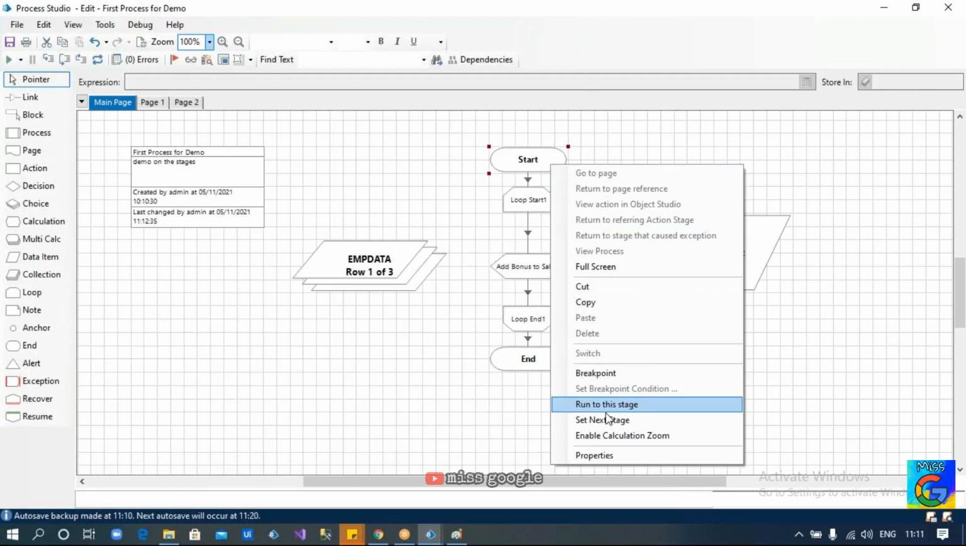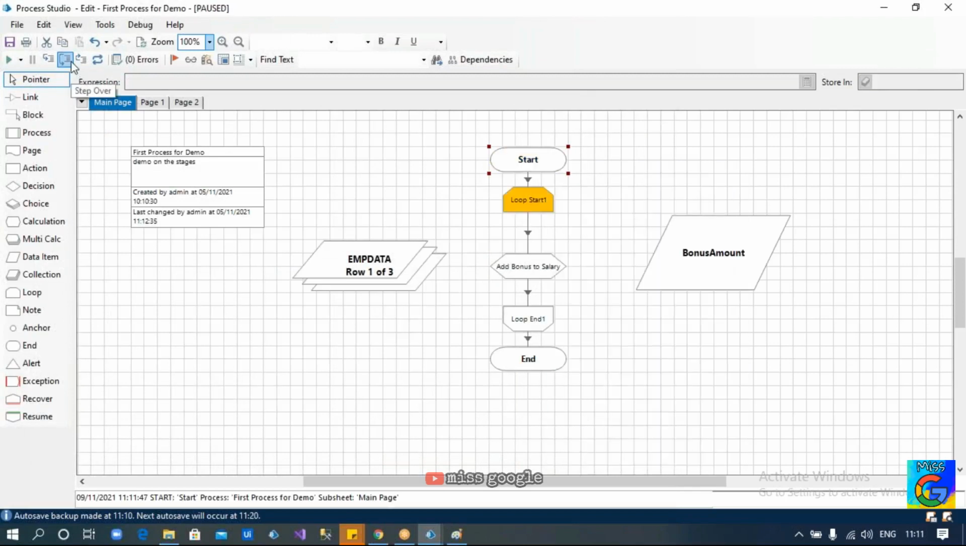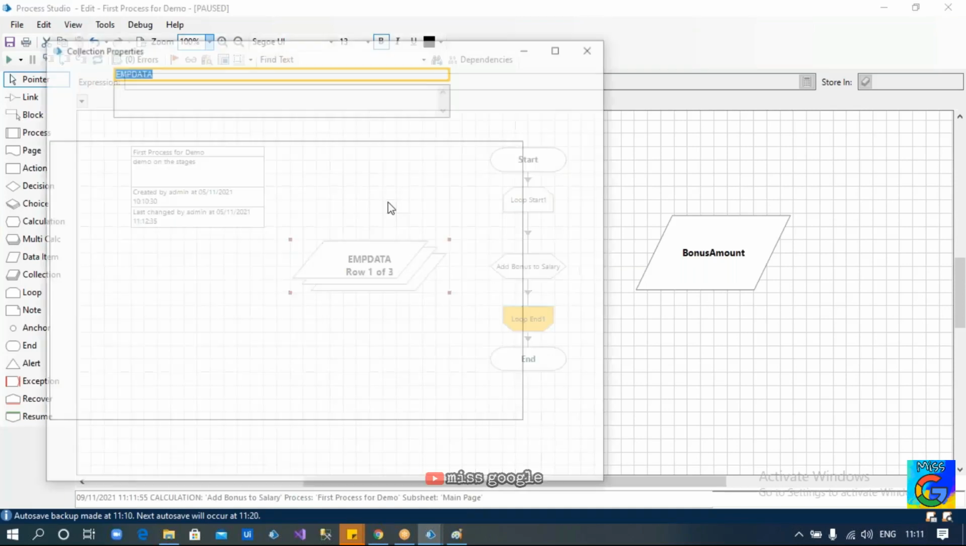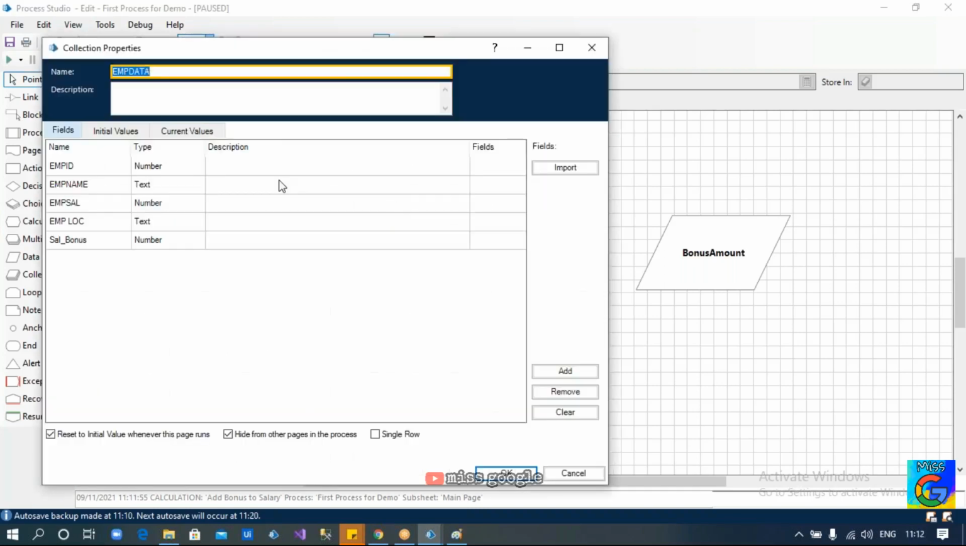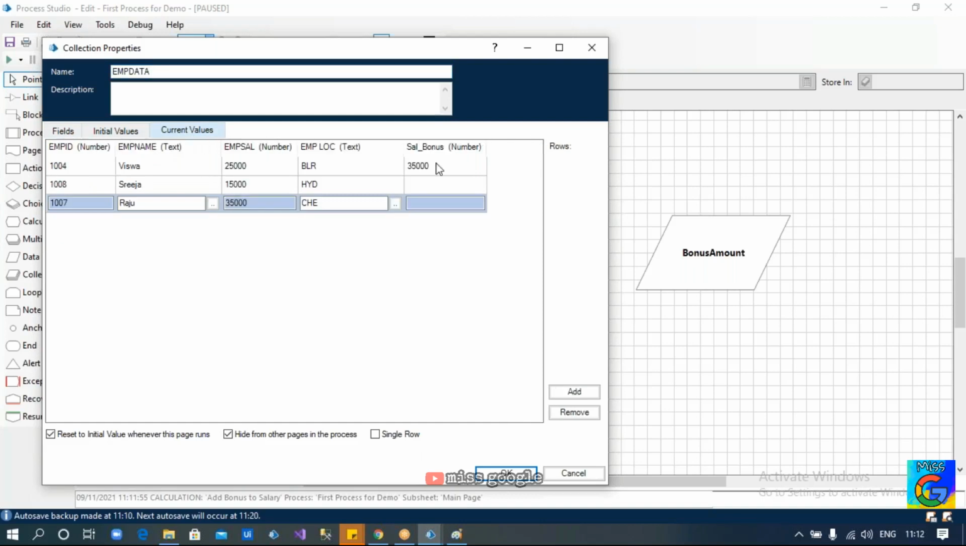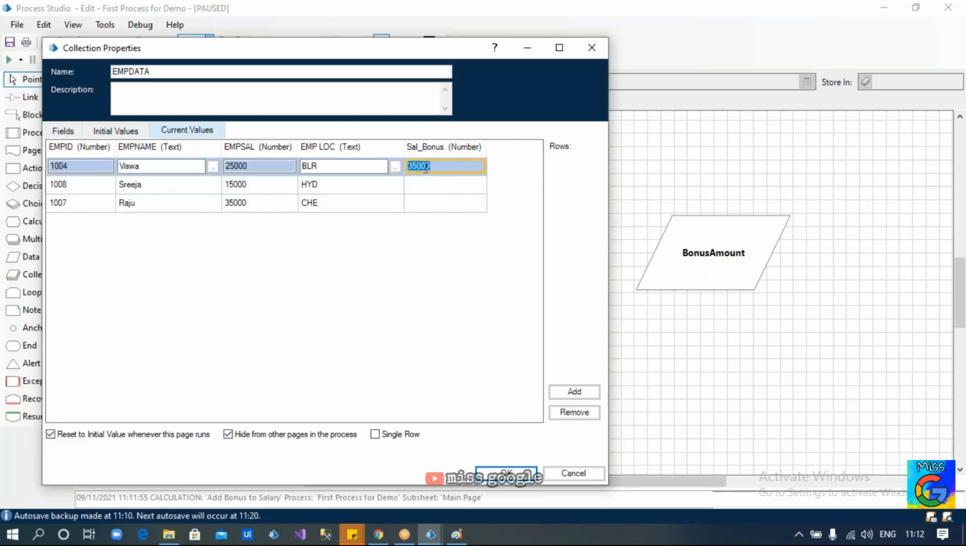Let us start this flow once again. Set as next stage, execute, loop started, picks up the first record, and it is going to add the salary bonus amount to the salary, and it has been stored in the salary bonus column. Now let us check if it is available or not. Where am I supposed to check, in initial values or current values? We are supposed to check it in the current values. Go to current values, and here you will be able to see the resultant.